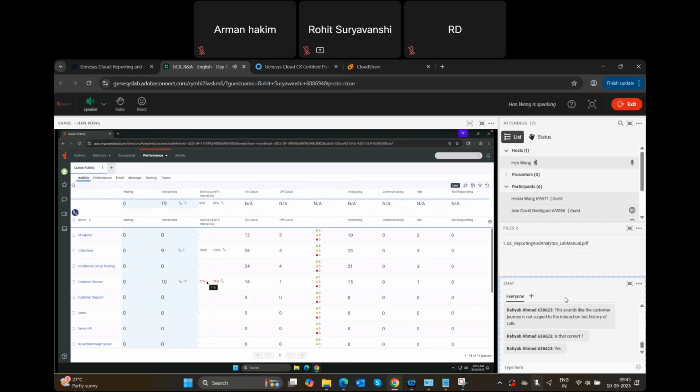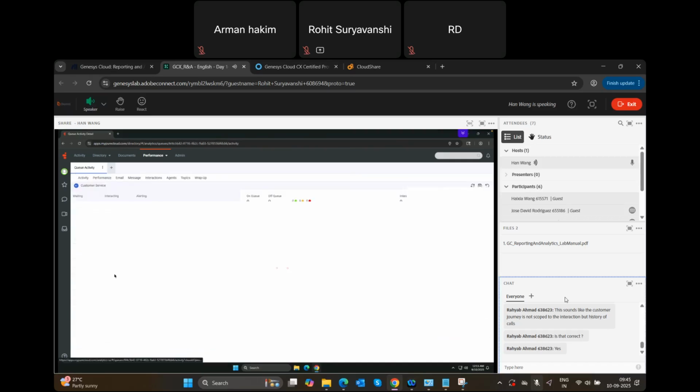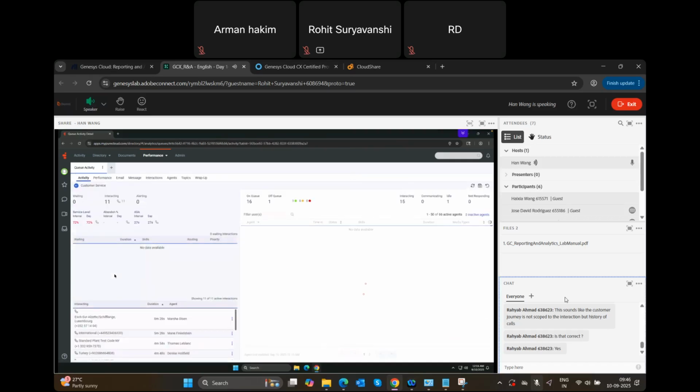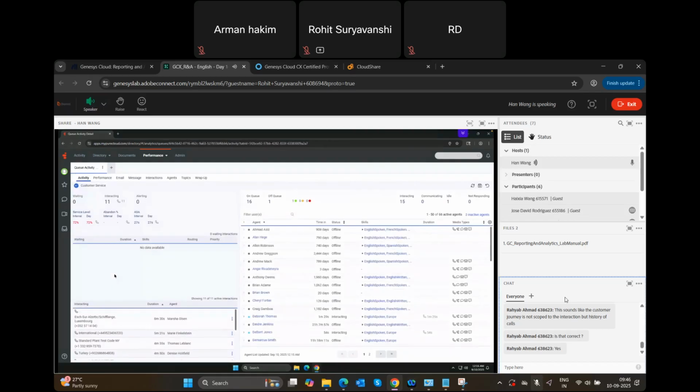And now we move on to one of the most important views I'll demo. That is the queue activity detail view. For example, let's choose the customer service queue. This is a queue activity detail view for the customer service queue only.